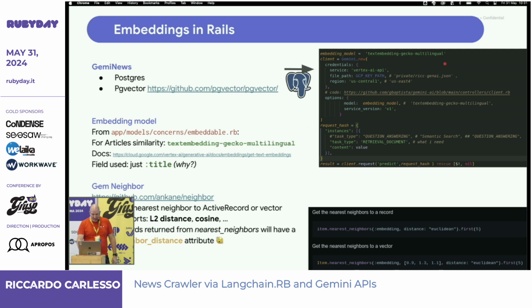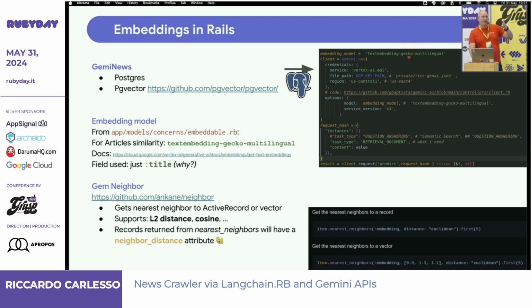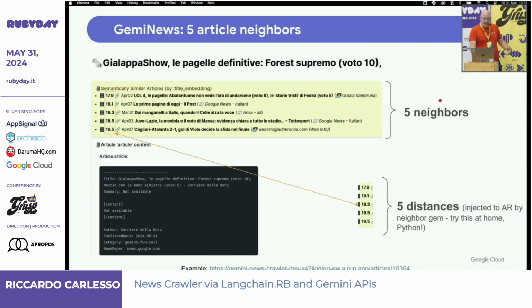In my case, it is Gemini, and I use an embedding model. Google has 2 models: one multilingual, one single-lingual English. I tried them both. I like the multilingual because I have articles in Italian and in English in my tests, but the English one works a bit better. So I sacrificed it. And this is how it looks.